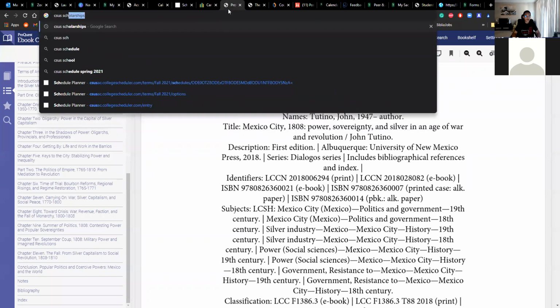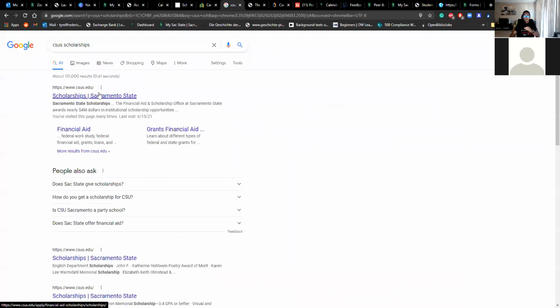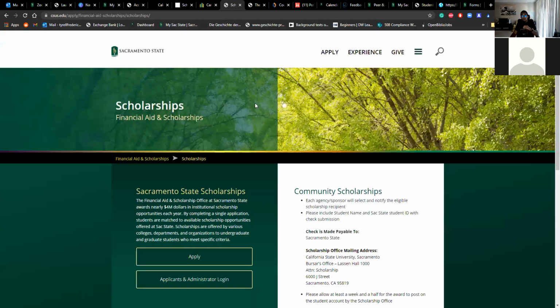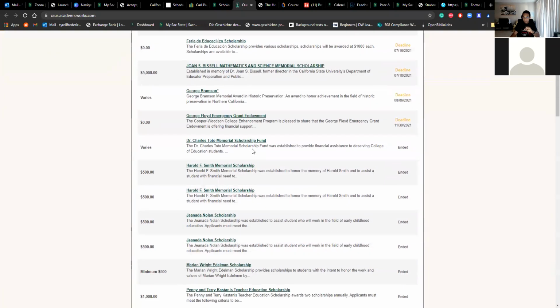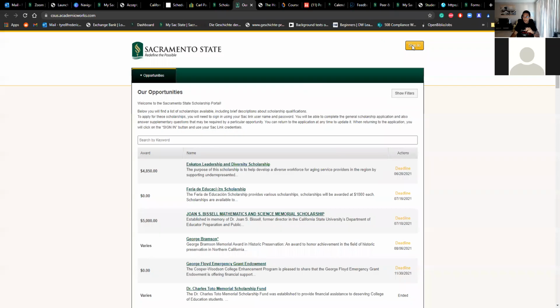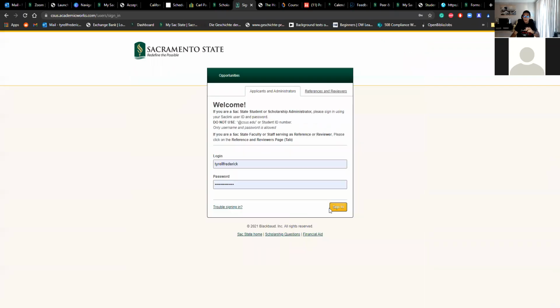Let's see, CSU scholarships. There's a whole tab right here, CSU scholarships. You can open it up and that's how I got mine. You can click the apply button. It takes you to a whole different tab here and it'll show you scholarships. And you can sign in and find ones that are specific to your major.